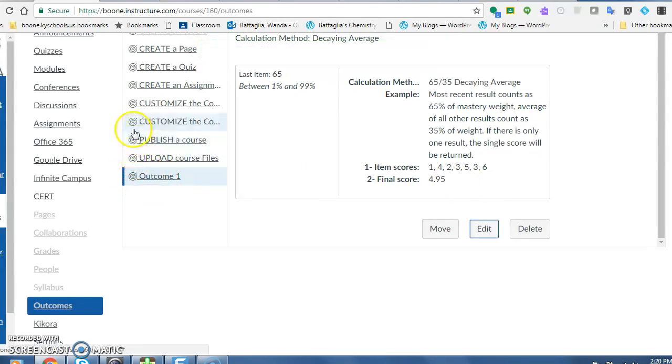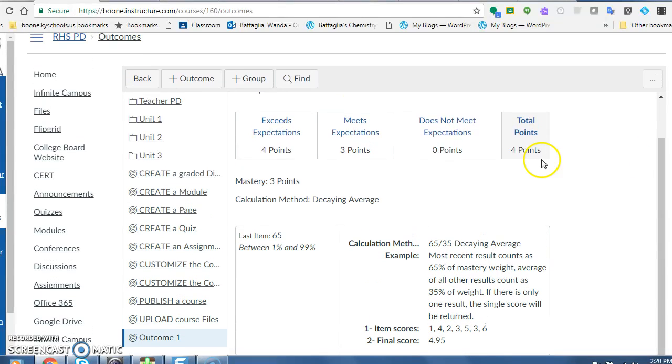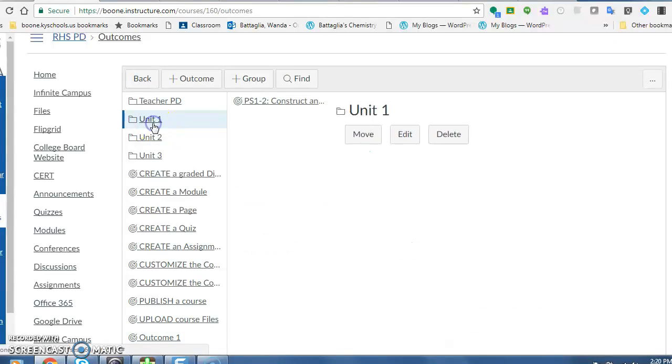Notice that all of these outcomes have kind of like a little bullseye off to the side. And if I scroll back to the top, you can see that some of these have folders. These folders are actually groups. So groups could be if you have certain topics and you want to organize your outcomes under certain topics, or if you want to set up your units. So for example, I have Unit 1, 2, and 3. I could open a folder and then create an outcome. It automatically puts it in the folder.